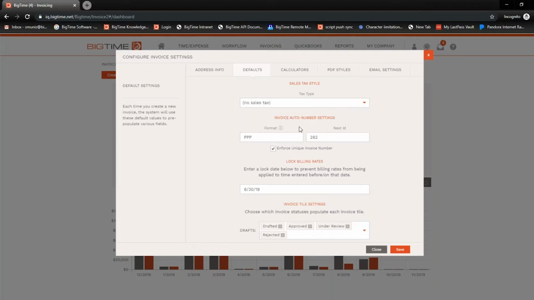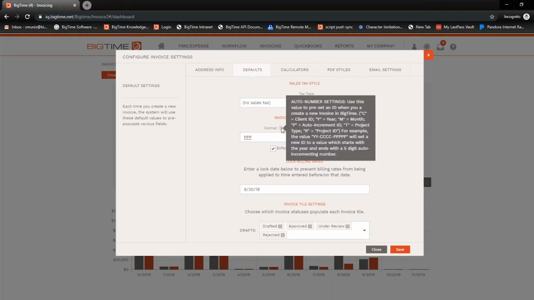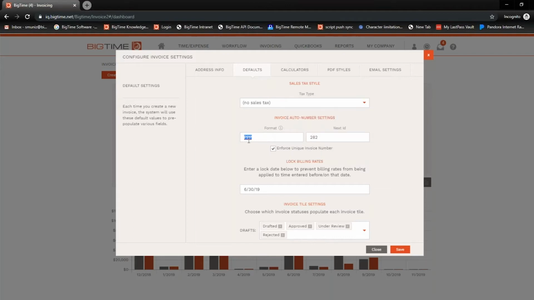You can set up an invoice auto number setting. So you have the same options for the format here that you have for your project ID formats. So if you wanted your invoice numbers to automatically generate as being the year dash your client ID dash sequential digits, you can set that up, for example. Or if you just want sequential digits, like I do here, you can set up the format using capital P's, as in Paul, and that just stands for 3 sequential digits. So 282, 283, 284, that's how my invoices will auto number.